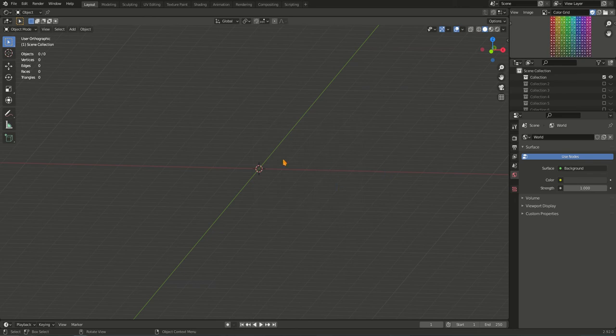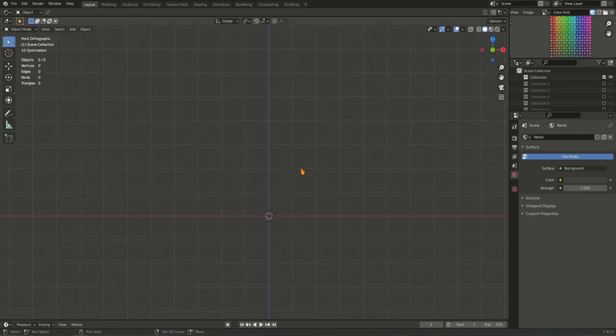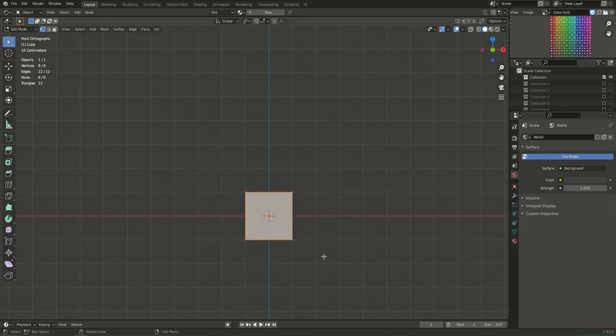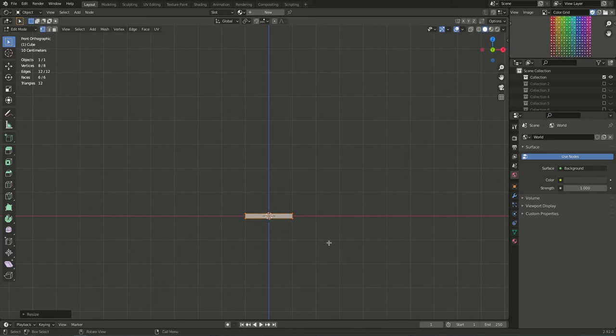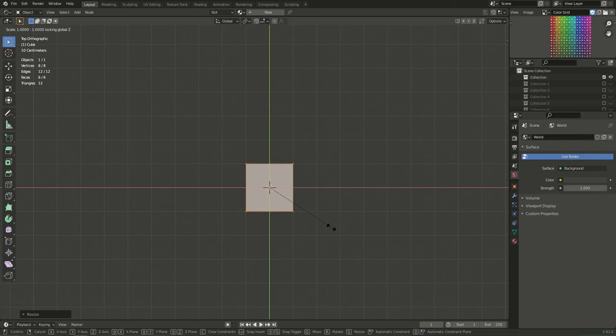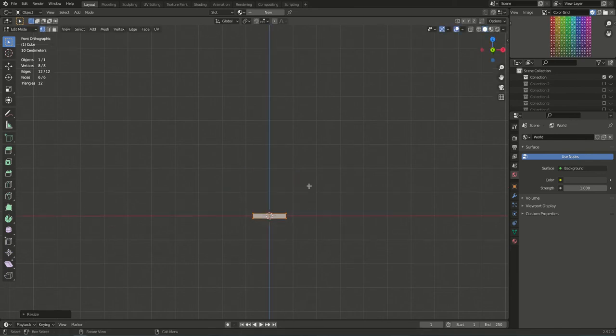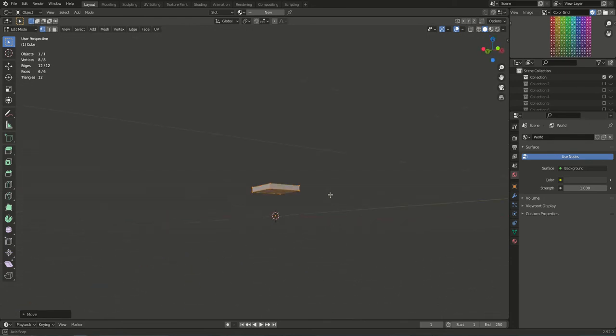We are going now to model a simple chair. So we begin as usual in the front view, Shift A, we have a cube, tap for edit mode, scale it like this, or like this. Top view, we can leave this like this, we can scale, for example, like this. Now grab Z and raise it, and now we are ready to add the legs.